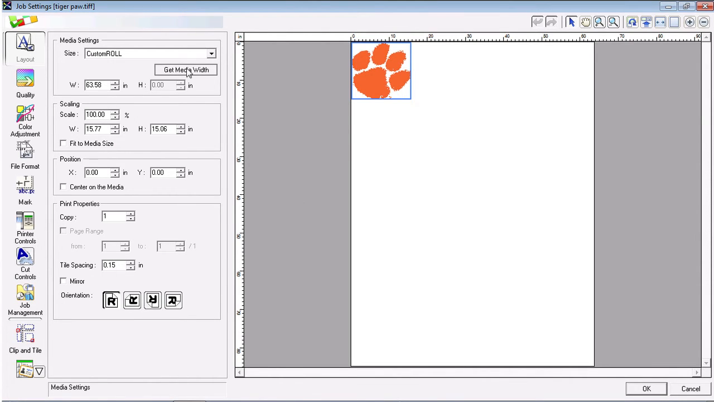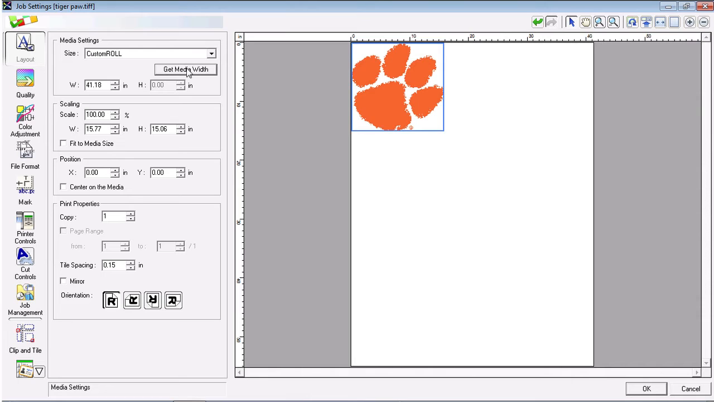Go to the Layout tab and click Get Media Width. This will extract the width of the substrate from the Roland and set the dimensions in the Layout window. You must load your material before setting up your print job in VersaWorks.